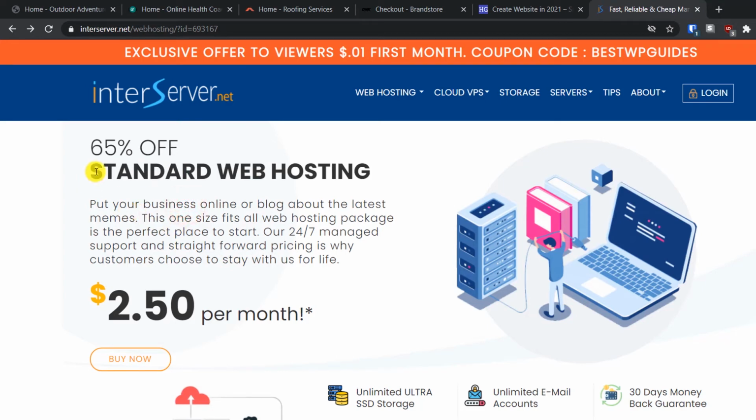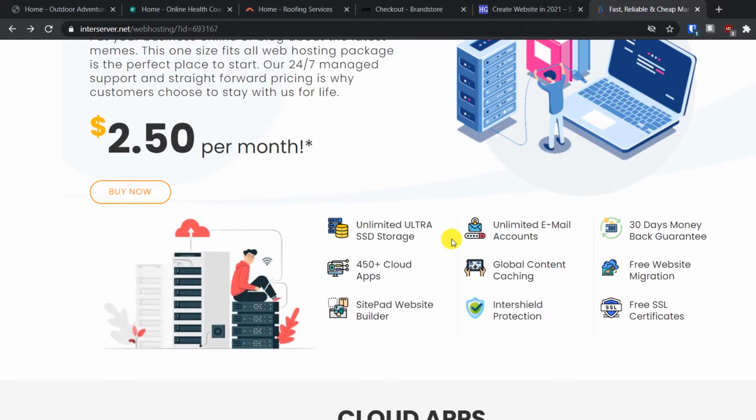Here we are going to buy the standard web hosting because this is the easiest to manage, and you can host multiple websites on this. So if you want to start a second website, let's say your first website is an e-commerce store and you also want a second blog, you will not have to pay for hosting again. If you buy this plan, you would just need to buy a domain name next time.